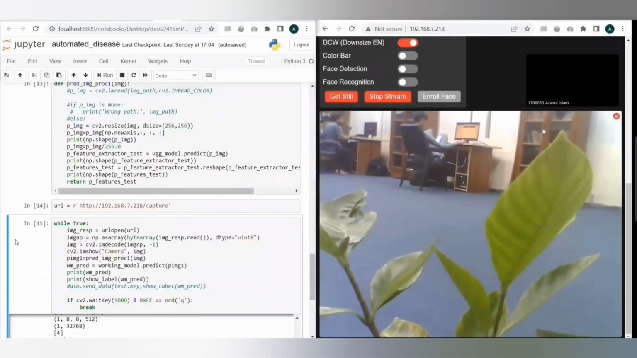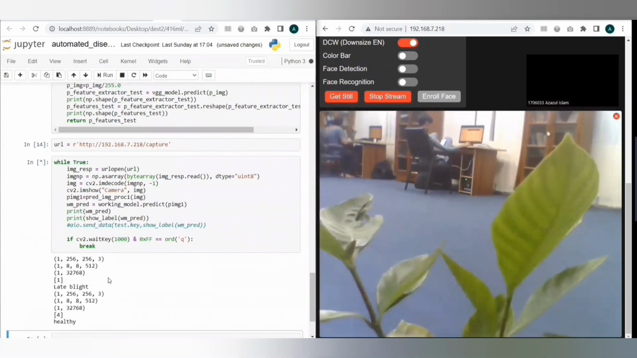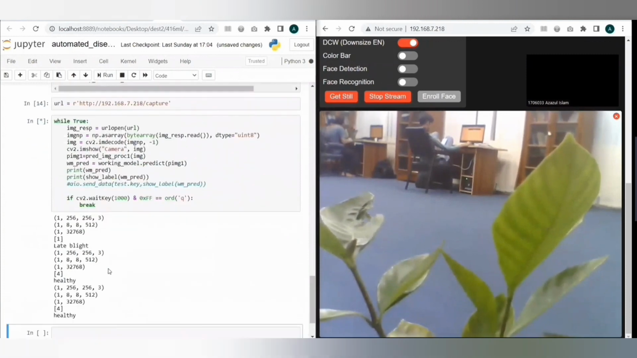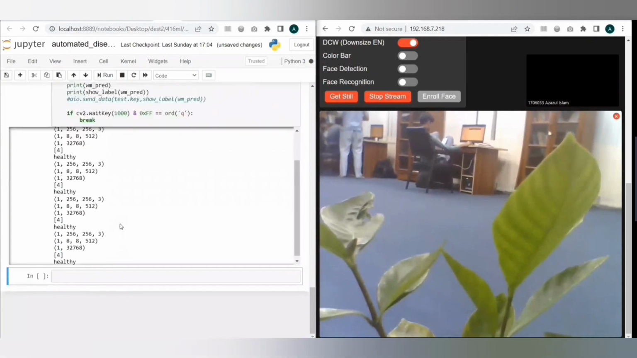Now we'll see an application of the ESP32 camera module live stream. Here we can see the live stream on the left side. Here we run the model. Now the model is predicting on the basis of the leaf image input. As the leaf image condition is healthy here, it is predicting healthy input, healthy output here.